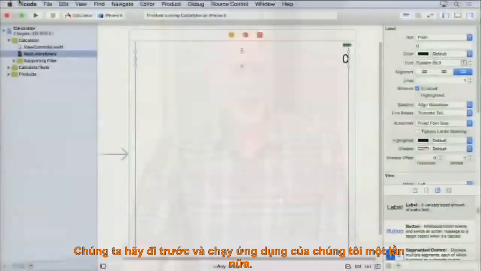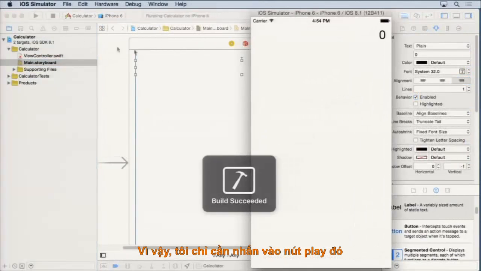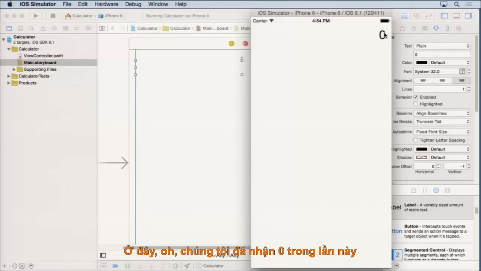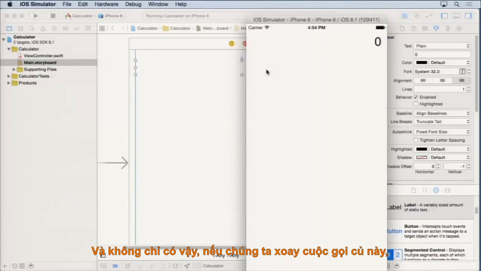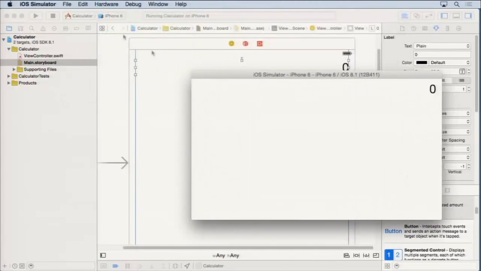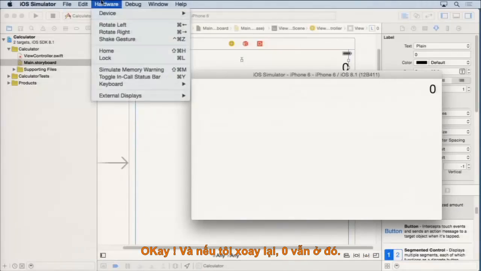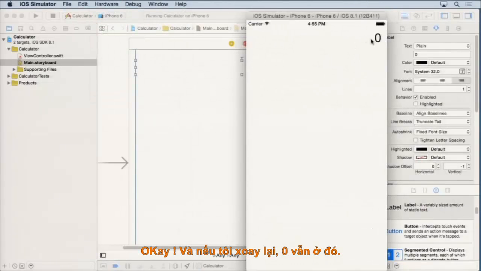Let's go ahead and run our application again. So I'm just hitting that play button. Here, oh, we got our 0 this time. You see how it pinned this 0 to that edge? And not only that, if we rotate this phone, which you can do in the simulator's menu, hardware, rotate, look, this got wider, and the 0 kept pinning itself over to that. And it also stayed on the top, even though this whole thing got shorter. Okay, and if I rotate back, the 0 stays there.